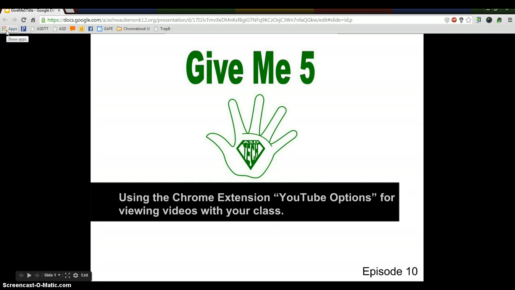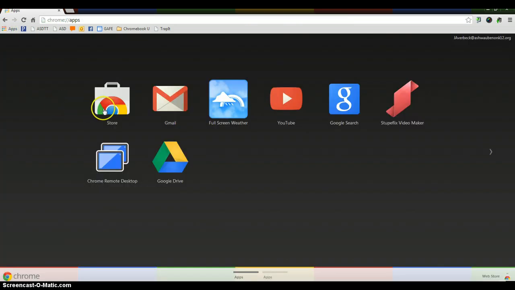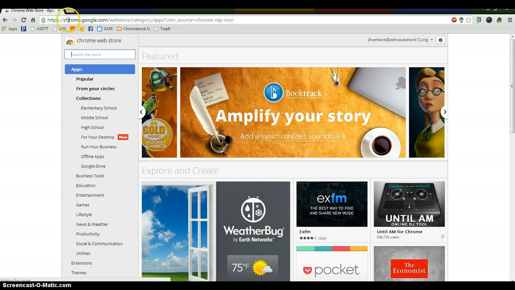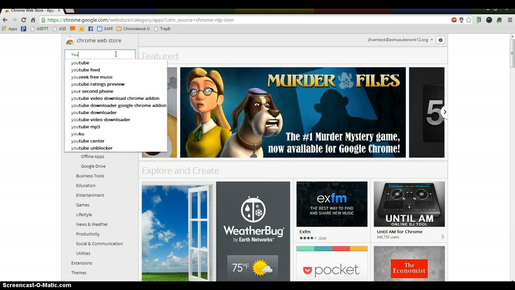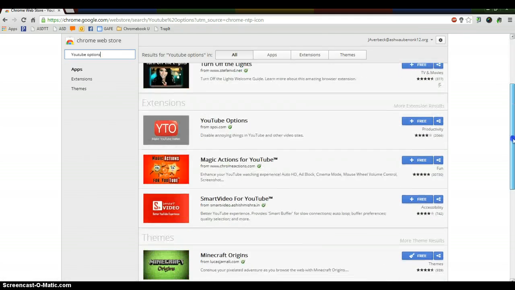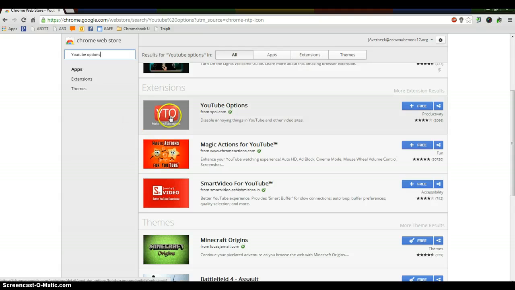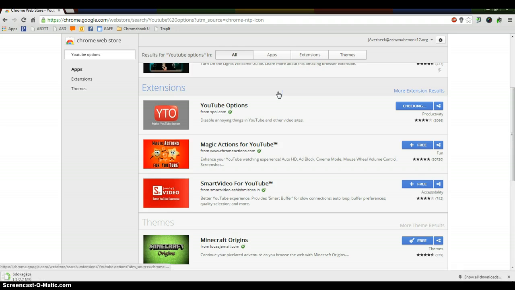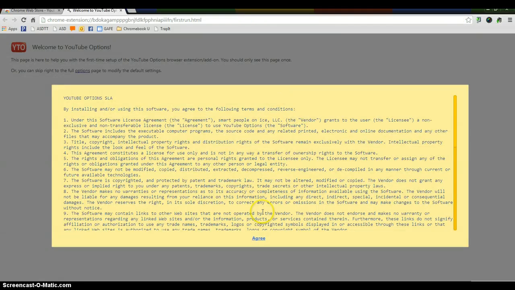We're going to go up here to Apps, and then we're going to go to the web store. You also could just go to the URL up here, chrome.google.com/web store. And then in the search panel, you're going to search for YouTube Options. And if you scroll down a little bit, there's an extension that's called YTO, which is YouTube Options, and we're just going to go ahead and click the free button. Hit Add, and it's going to take a second for it to load. And once it loads, we'll get this agree screen. Here it is. We'll go ahead and hit agree.